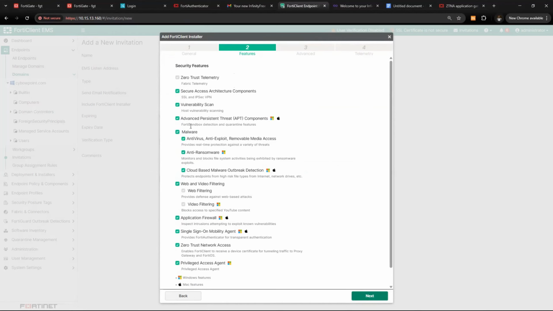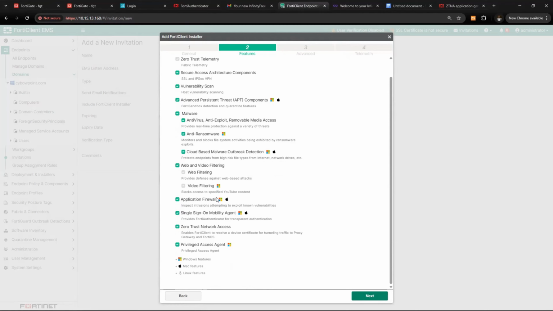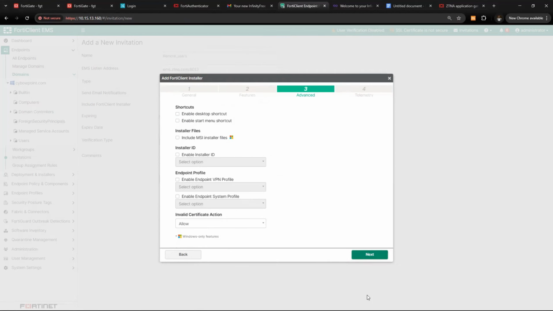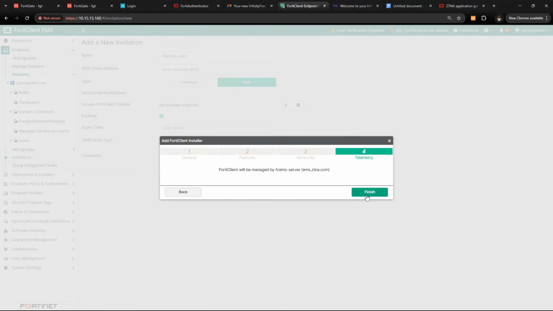both endpoint protection, vulnerability scanning for patching, security, endpoint security, anti-ransomware, single sign-on mobility agent, and all sorts of functionality, including zero trust network access. So all these are enabled. So click next. So let's enable shortcut for the user and also include MSI installer files. Then every other thing can be left as default. Just click next, then finish.